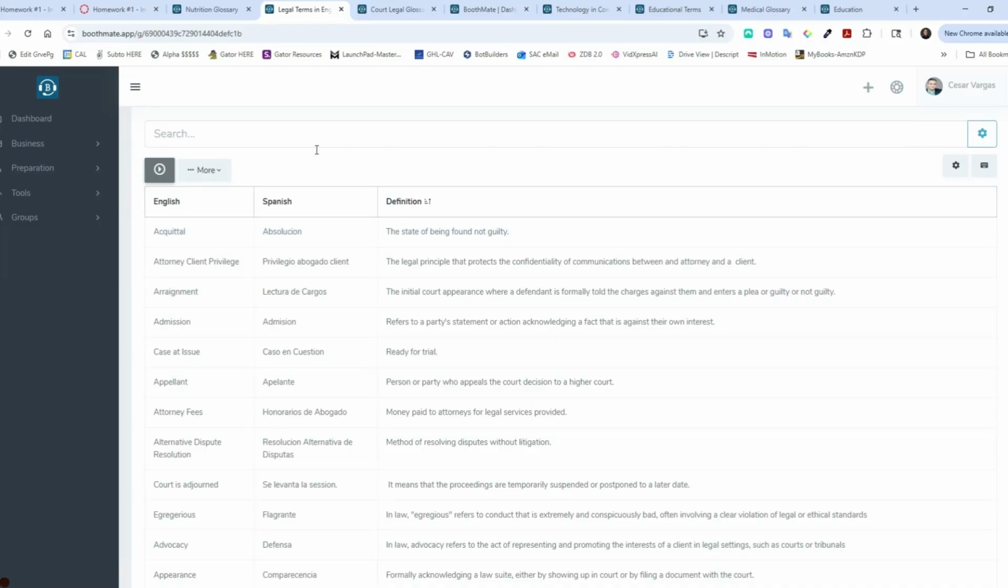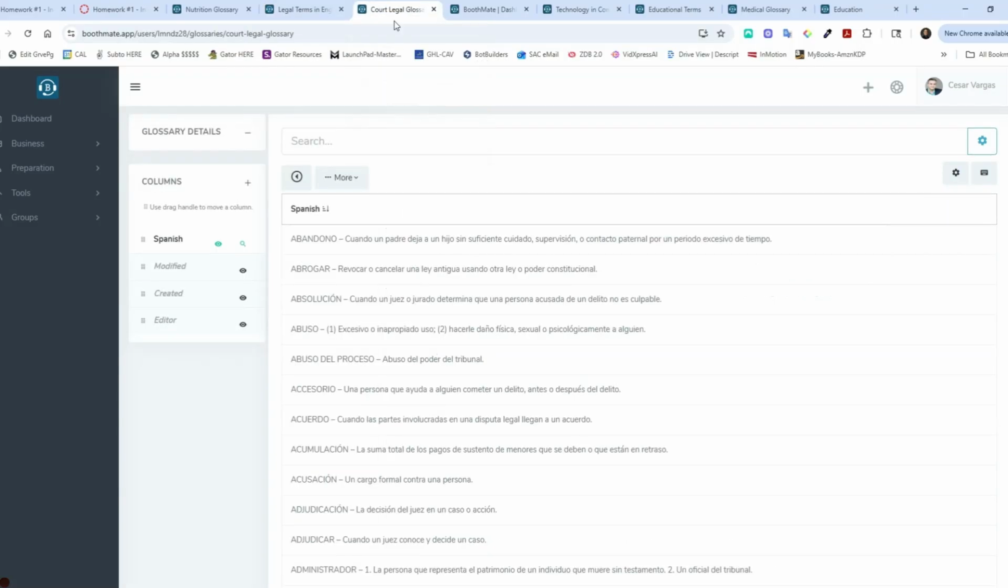Now, some of the assignments I see that are not acceptable are something like this. You only have the Spanish in this case, the definition within the same column, so there's no distinction. And I'll show you how to create columns in just a moment. But this is not a bilingual dictionary, much less a glossary, so don't do something like this. You want to create both languages, so you have a bilingual document here.